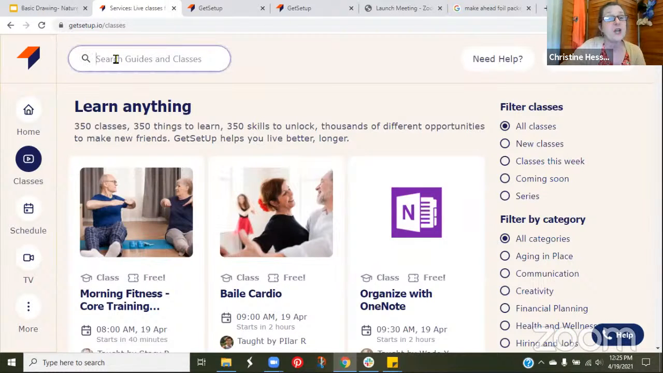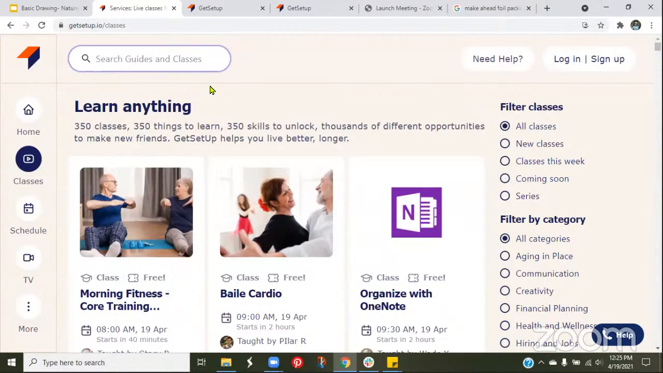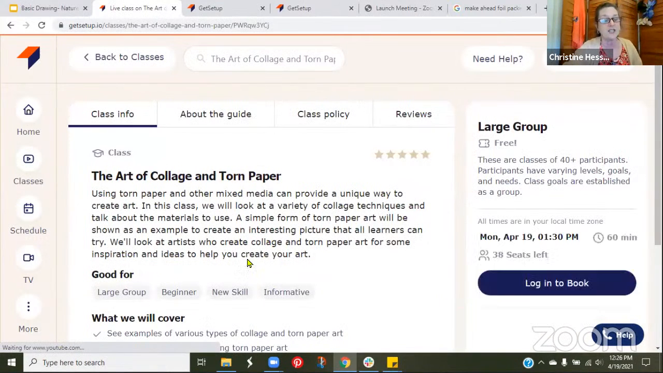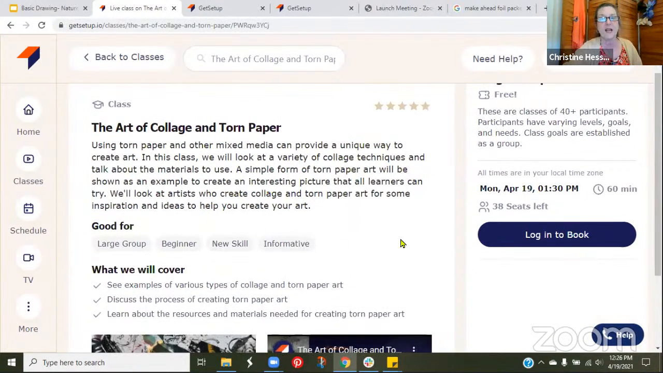One thing I like to show my groups is how easy it is to find things. So if you were looking for my collage class, you just have to type in a word. You could type in iPad, you could type in drawing. I typed in collage and there is only one. Some of them have, like if I put drawing in, 4 or 5 different classes come up. So then I click on the art of collage. It takes me to the class information.